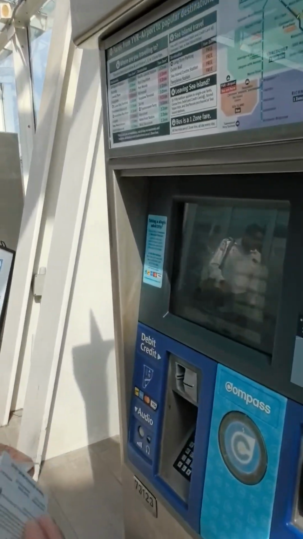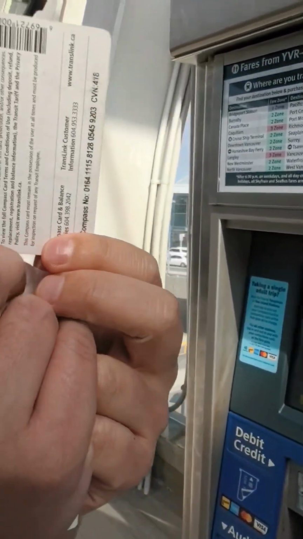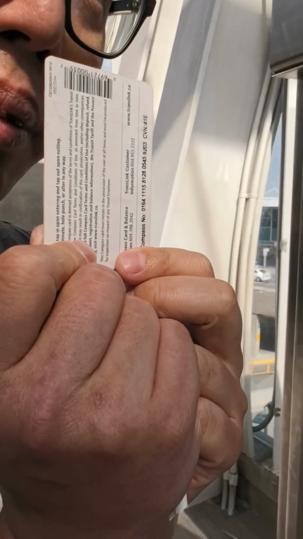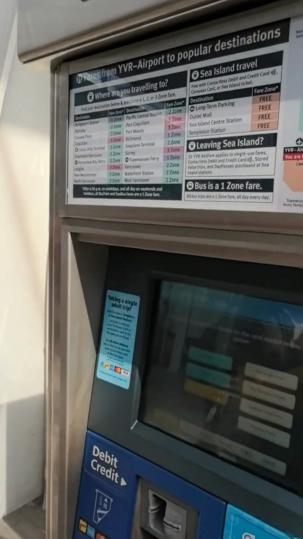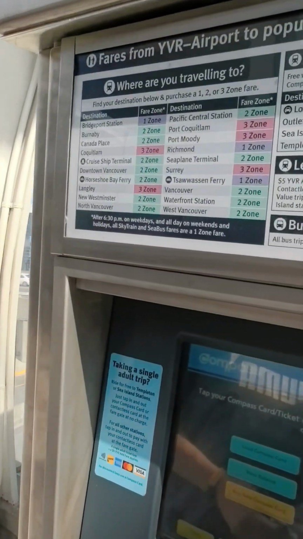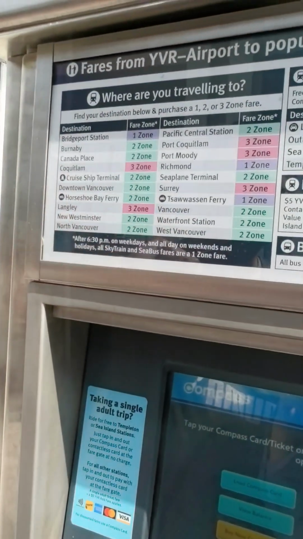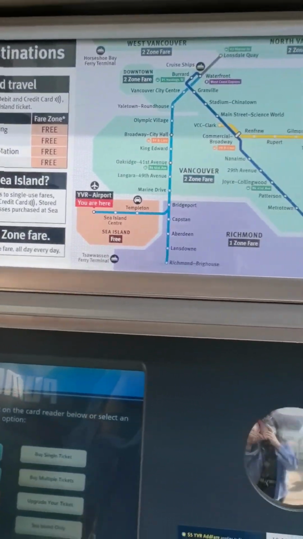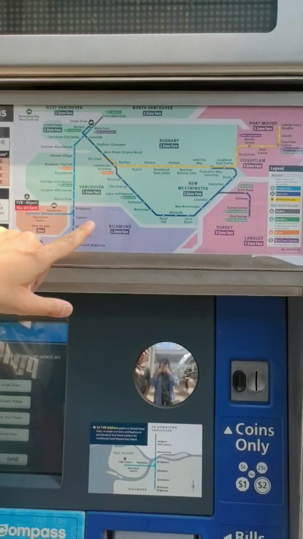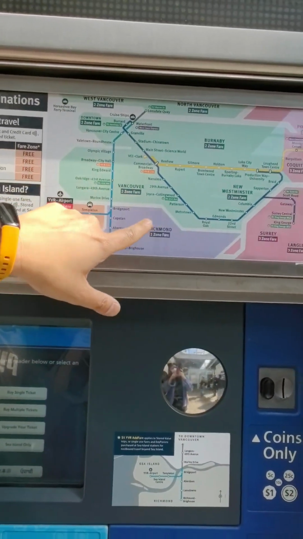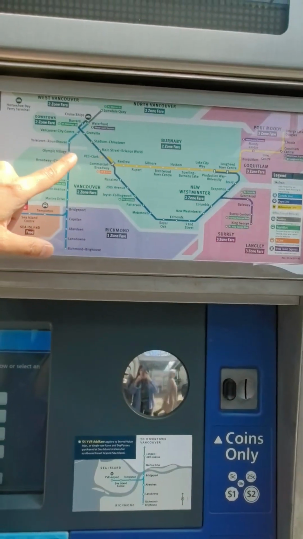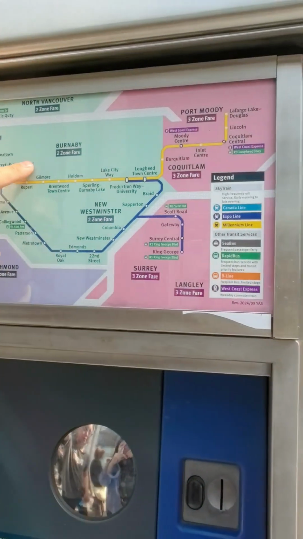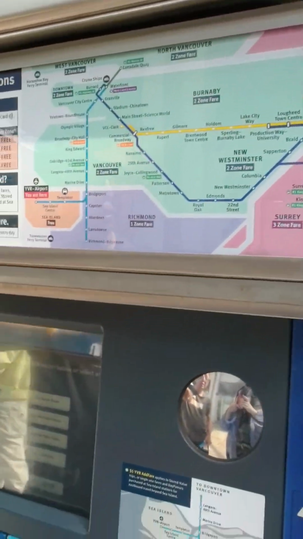But anyway, we have a Compass Card which we use to travel anywhere in the Lower Mainland. So it includes the C-Bus, SkyTrain, and buses. As the zones go, there's a one-zone fare, which is all across one region. So basically, Richmond is one zone. If you look here, Vancouver is the second zone, so you have to pay an additional charge. And on top of that, if you want to go anywhere else, it's going to be all two-zone fares.